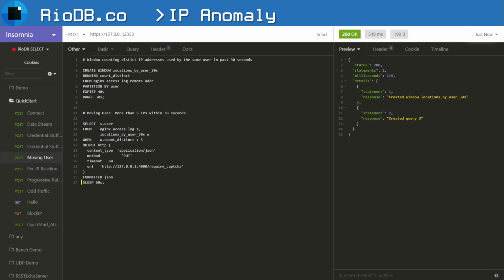As mentioned in another episode, a single instance of RioDB can be used to receive logs from many endpoints, from multiple devices in multiple regions, in order to analyze the full traffic from one central place.